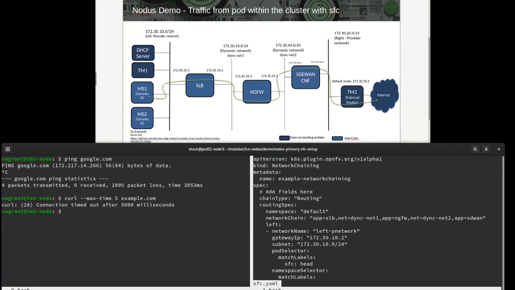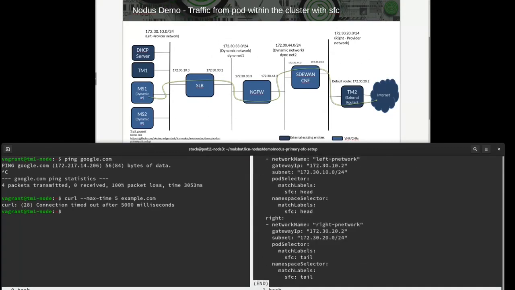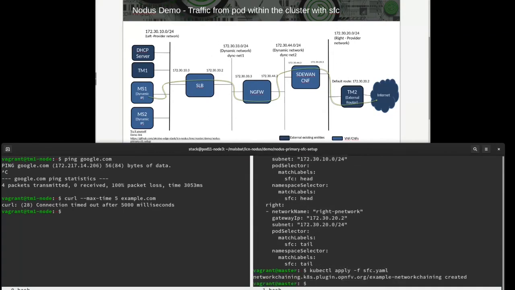Right about in the middle of the screen, you see the network chain there, and all those components, app equals SLB, etc. Those are all the boxes you see in the upper diagram. And we've also got the provider networks on the left and the right-hand side. So hopefully that corresponds roughly one-to-one to what you're expecting. So we're just going to kubectl apply that. That'll instantiate all the pieces we need there, and then we'll try the ping and curl test again.